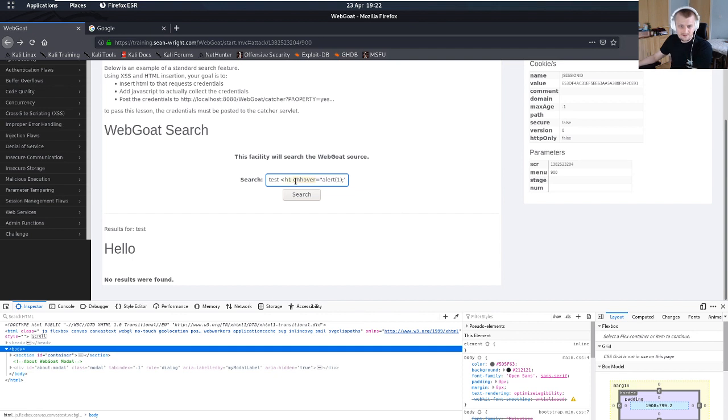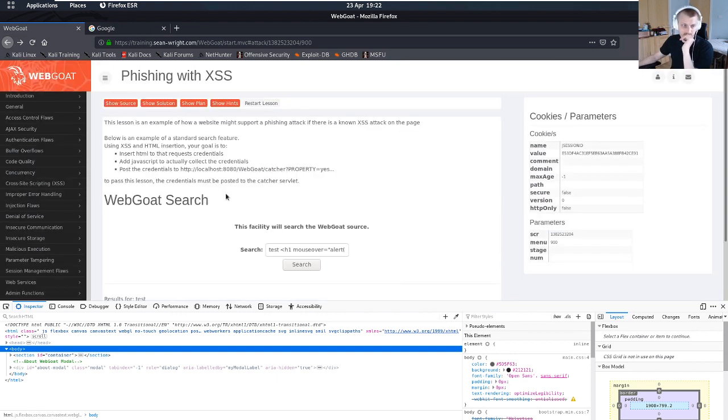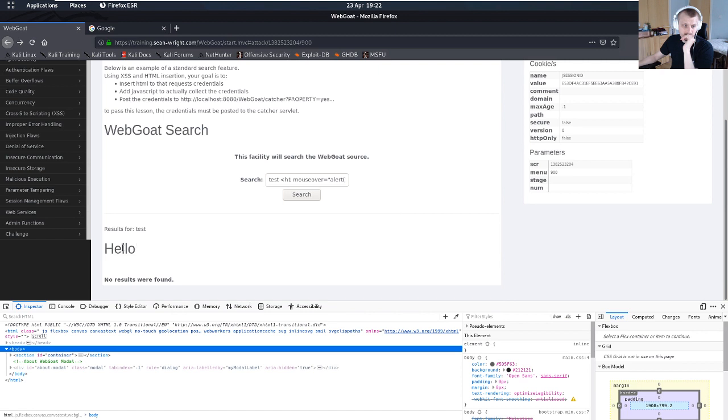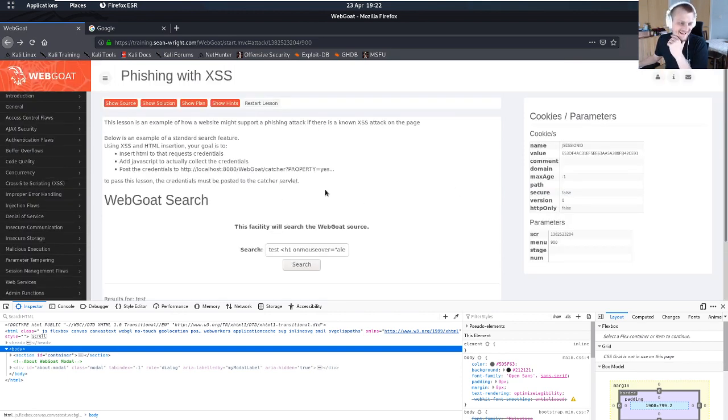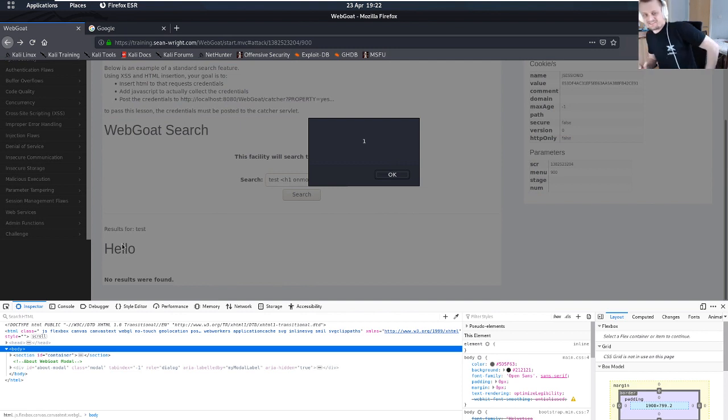I think it's mouse over. Something like that. That tag might not have it. On mouse over. There we go. Thank you, Thomas. If I get this right. This is why. There we go. So as you can see, you let go over that and it executes.